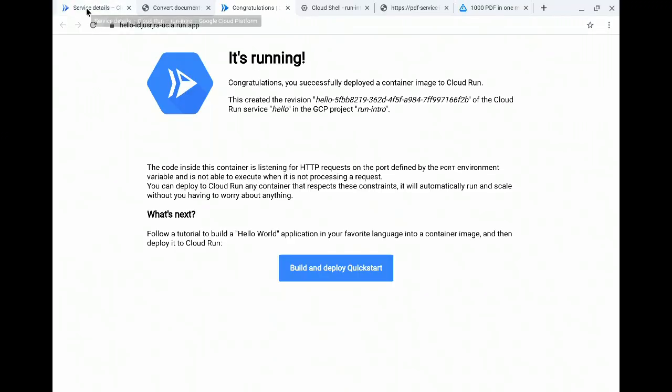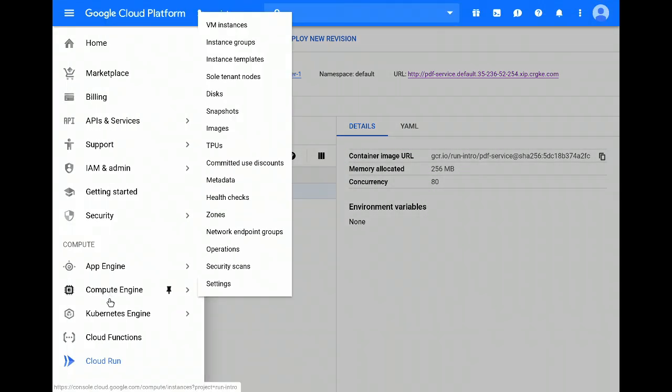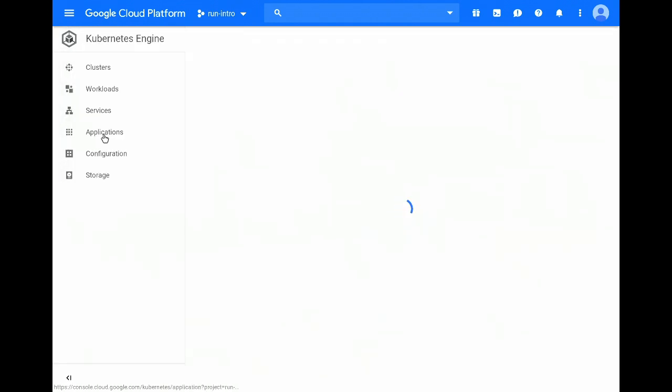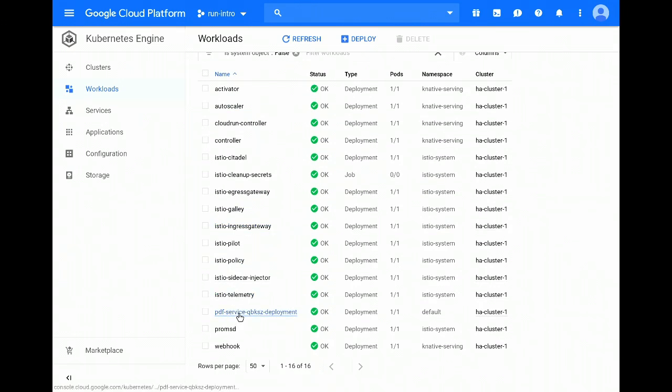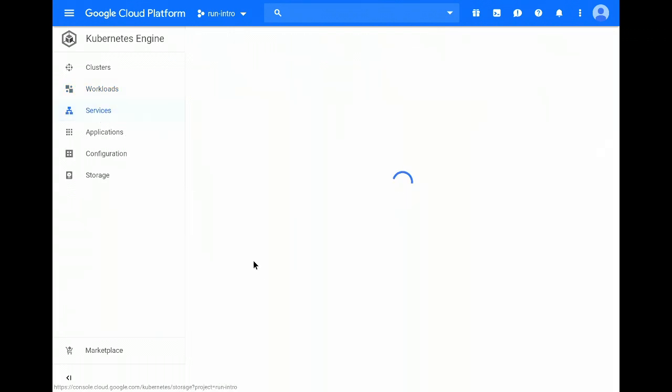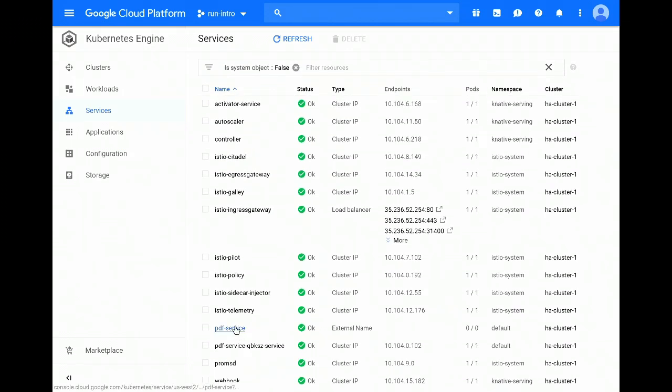Then we can switch back and actually look at the Kubernetes UI. If we go to workloads, for example, you can see down here the PDF service has been deployed onto this Kubernetes cluster. If I switch over to services, and for those of you who are unfamiliar, in Kubernetes land, services are about networking, not about services. You'll see the PDF service here with both an external name and a cluster IP address.